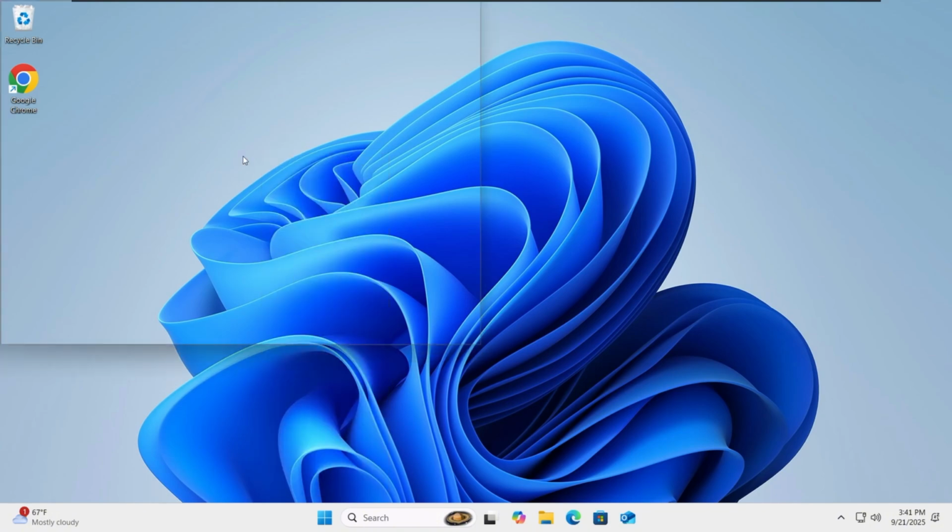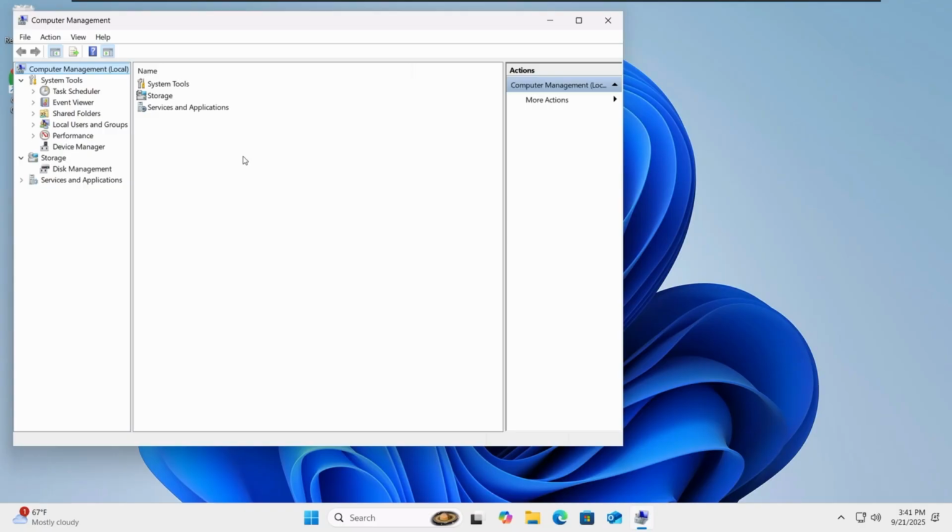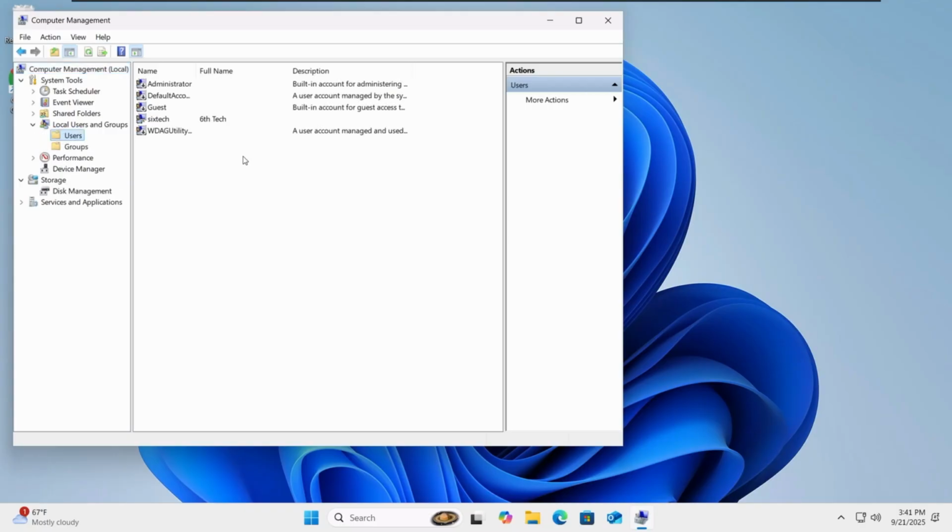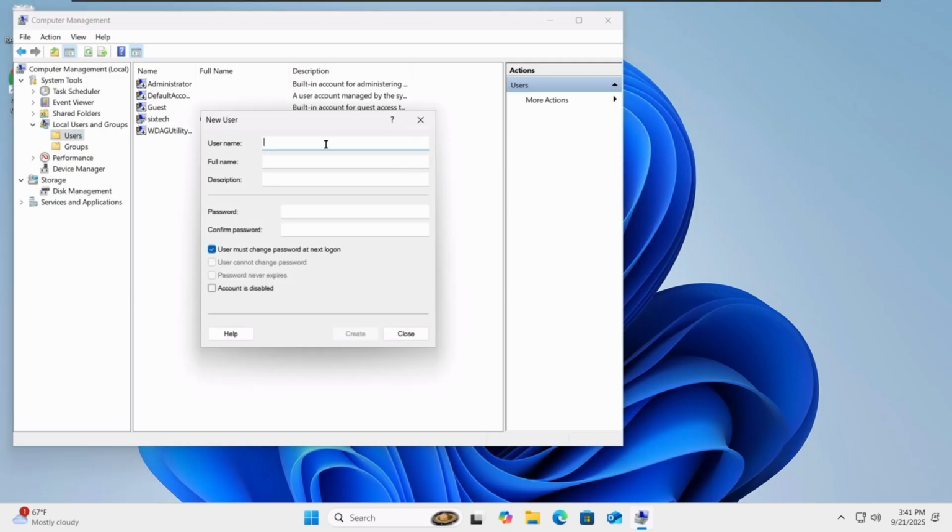Okay, for our next step, we're going to hop back into Computer Management, and go back to the same menu that we were at before. Now you want to click More Actions and then New User. Then you would type in a username. For example, I'm going to do test or kid1. And then we're going to say kid1 for full name.